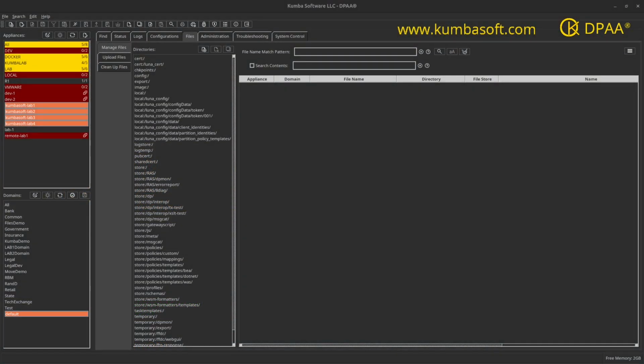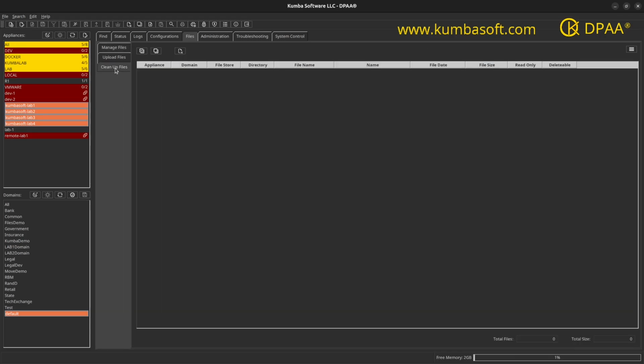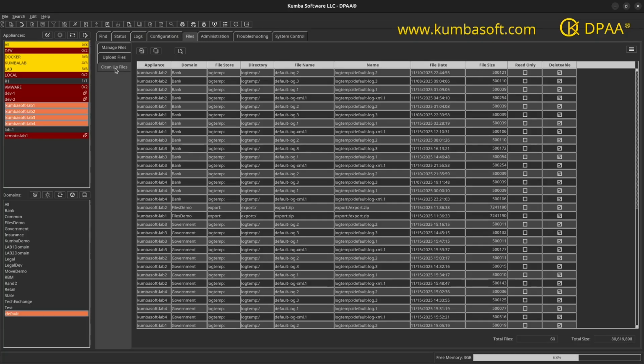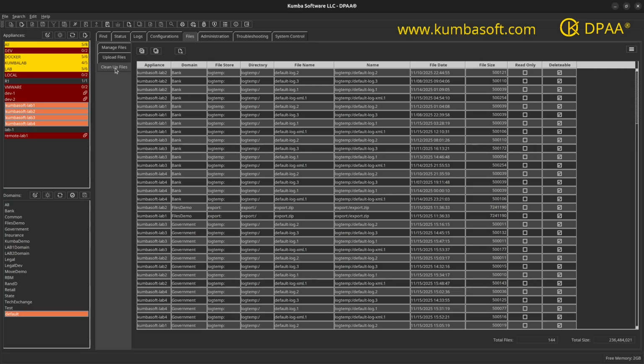So in this feature, it doesn't really matter what domain we have selected, just as long as we have one or more appliances selected. We go over to the Files tab, and there are three subtabs in the Files tab, and the one we're looking for is the Cleanup Files tab. This is a very convenient thing to do prior to, say, upgrading a firmware or doing something where you need to just clean out some old files from a system.